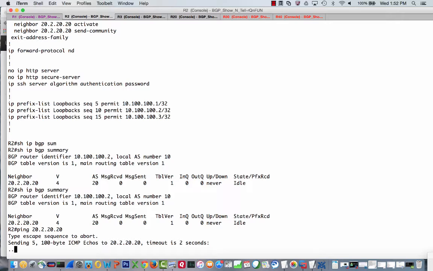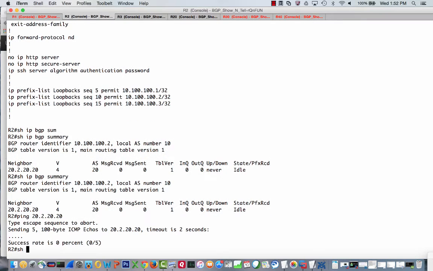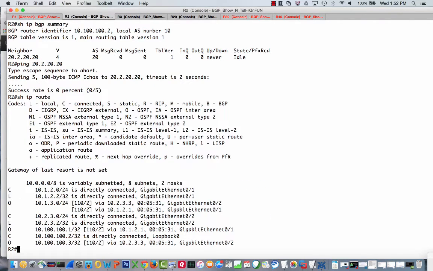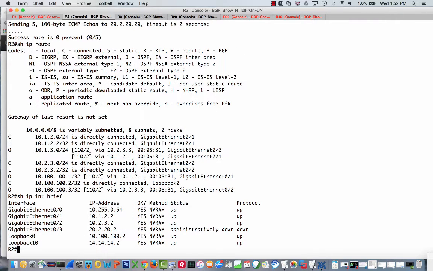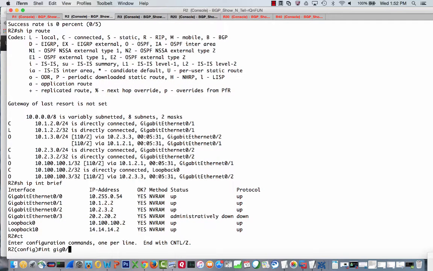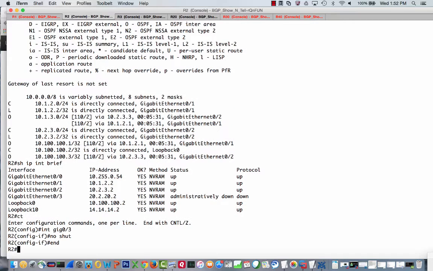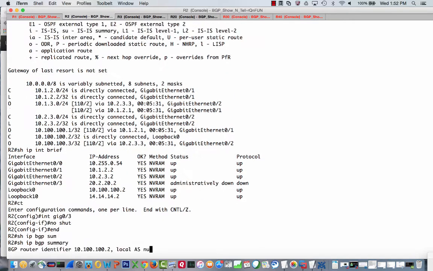So obviously, BGP rides on top of IP, so your IP actually has to be working. Let's do a show IP route, and we will notice that 20.2.20.20 is not actually in there. Let's do a show IP interface brief, and we will see that I accidentally had this shut down. So let's go ahead and no shut that.